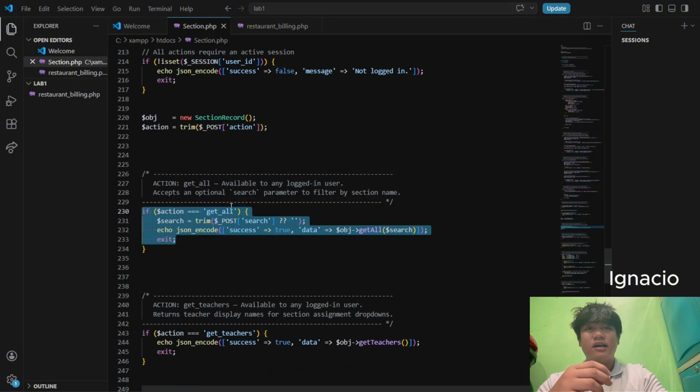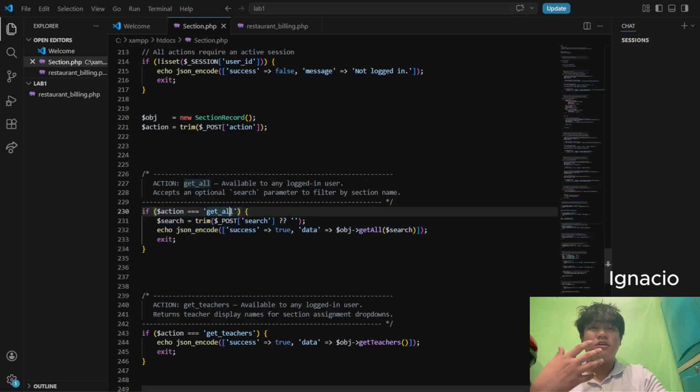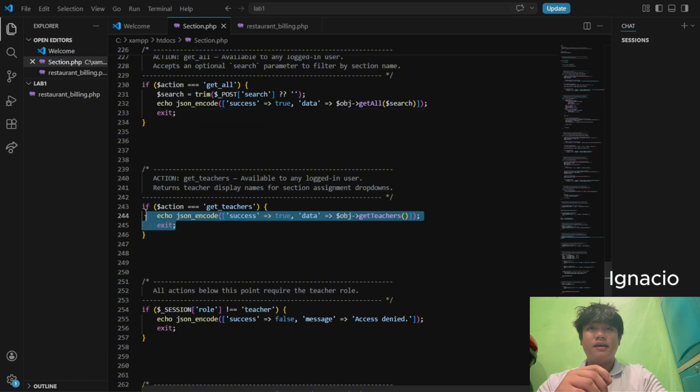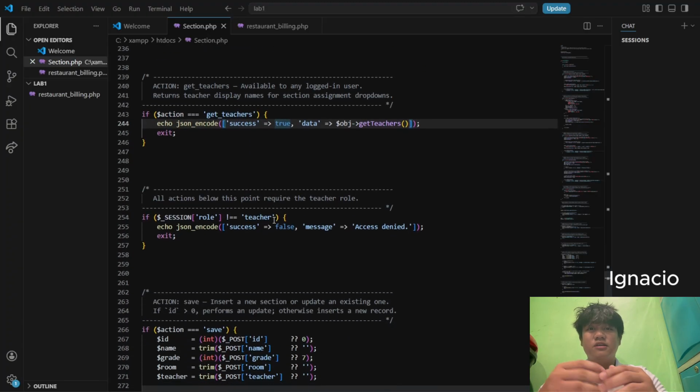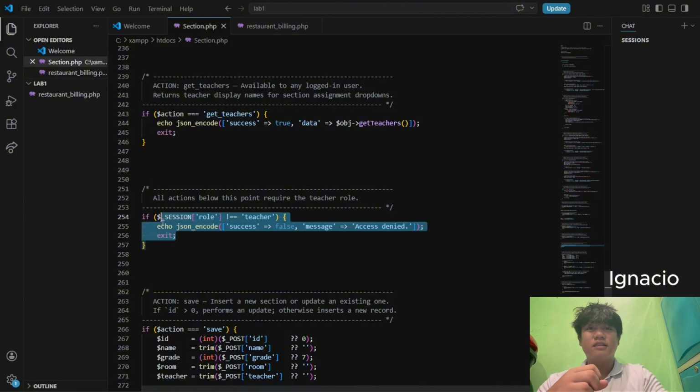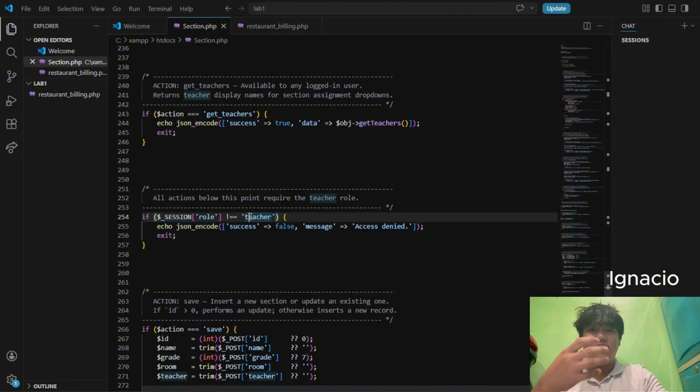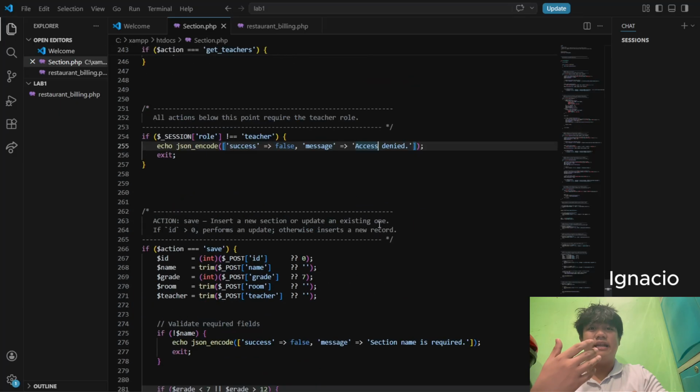Then next, the action get all. This is used to fetch all sections. This also supports a search, so if the user types something, it filters results. Next, the action get teachers. This returns a list of teachers, usually used for assigning teachers to sections. Then the role check. From this point, only teachers are allowed, and if not, it returns access denied.